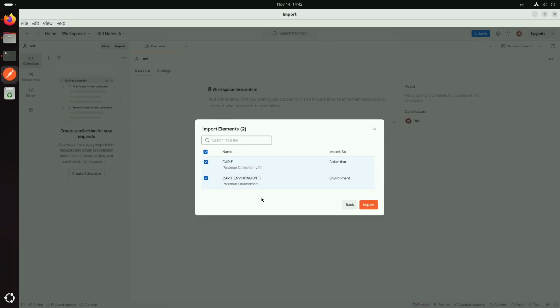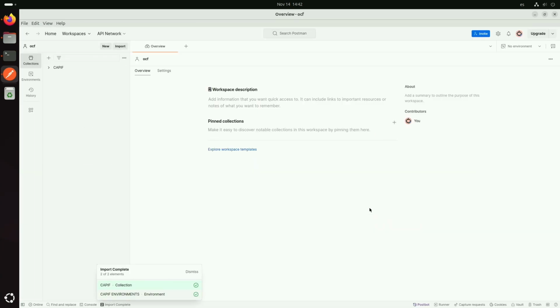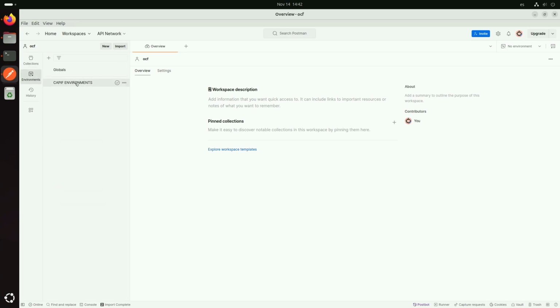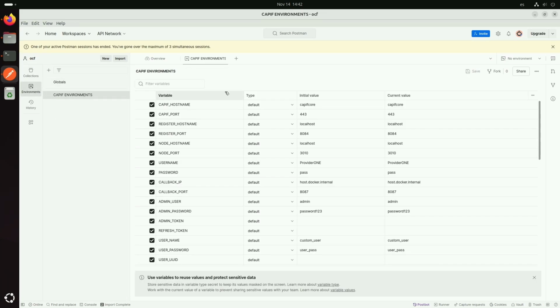Now, here we can click on import, and in the collection tab we will see the CAPIF requests, and in environments, the environments that we will use in this presentation. So, all of you have imported? Yeah, okay.